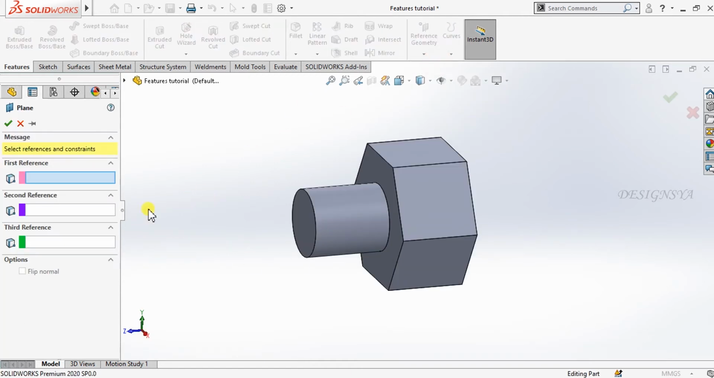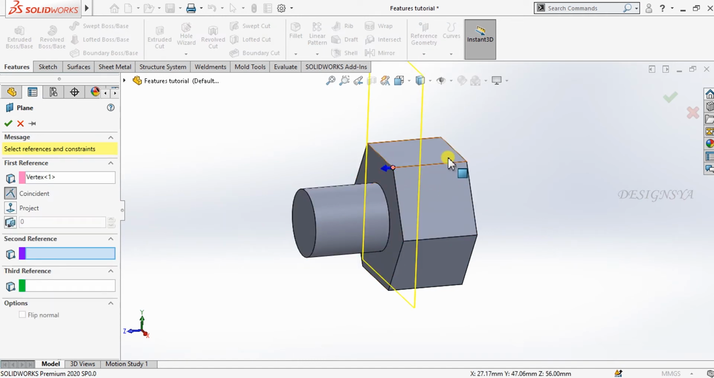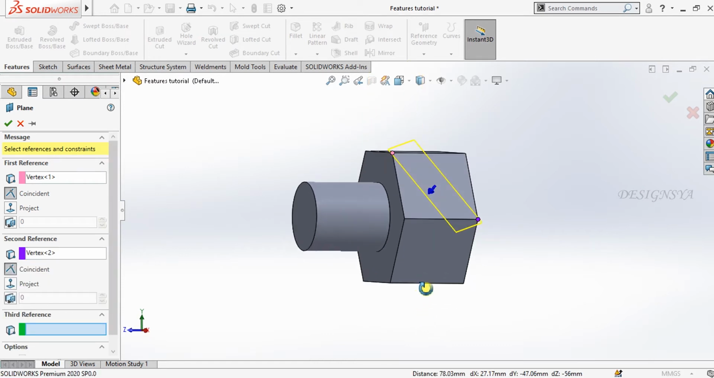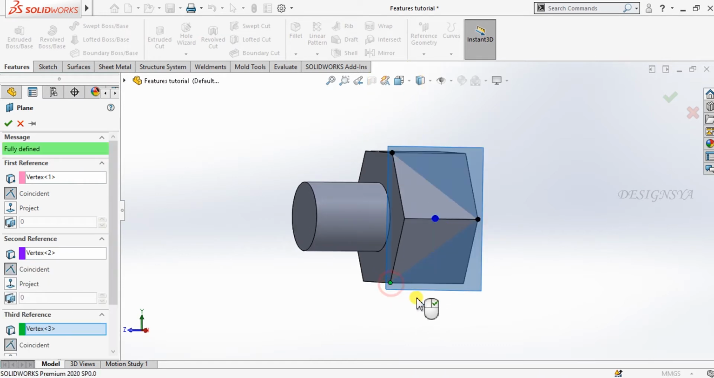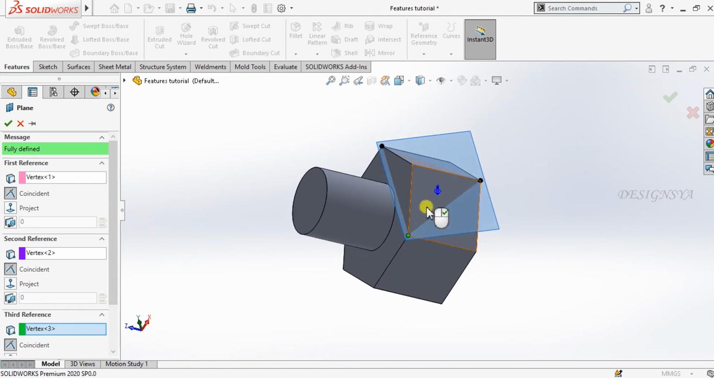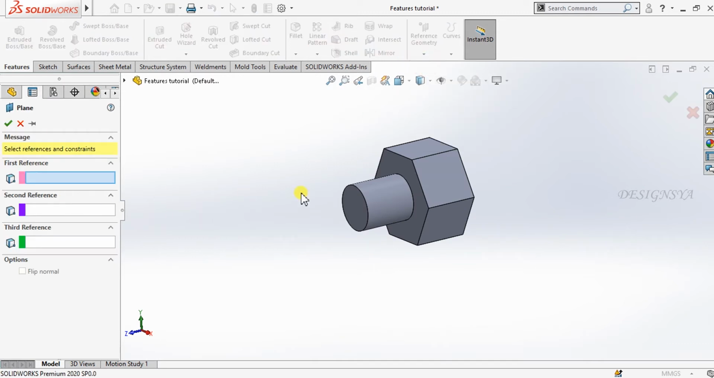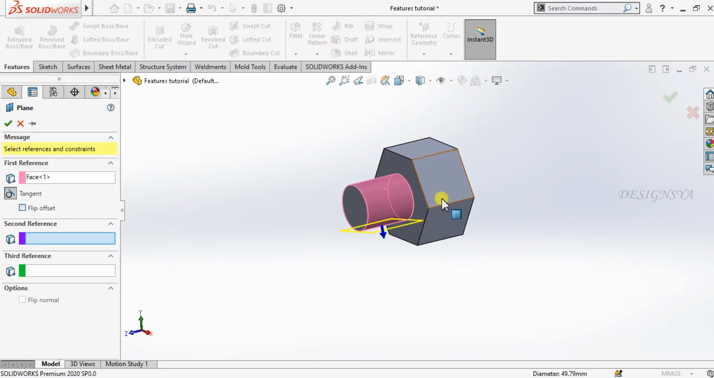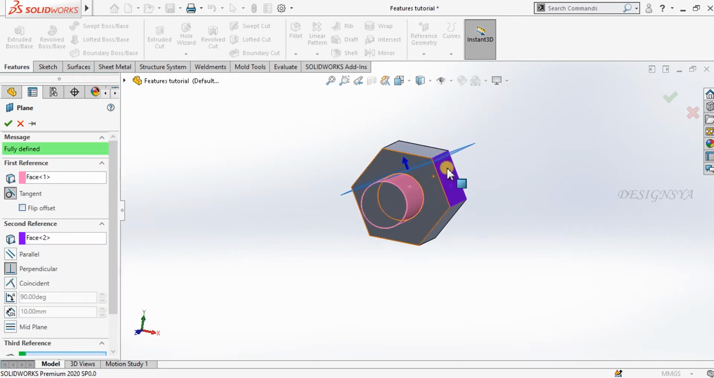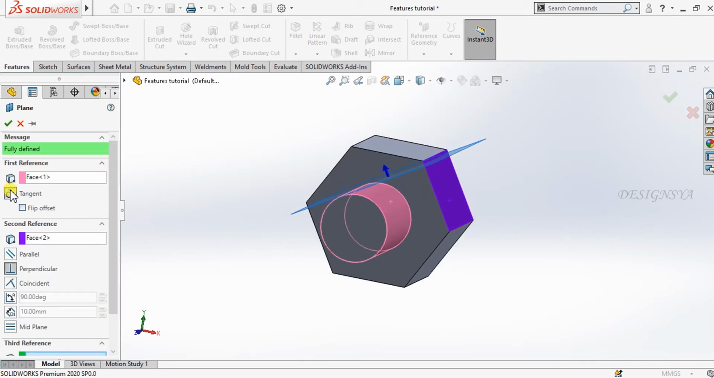Fourth we will see about coincident plane. In this we can create a plane by connecting 3 points or vertex or face. Sixth we will see about tangent parallel or perpendicular plane. In this we can create a plane between cylindrical face and flat face.